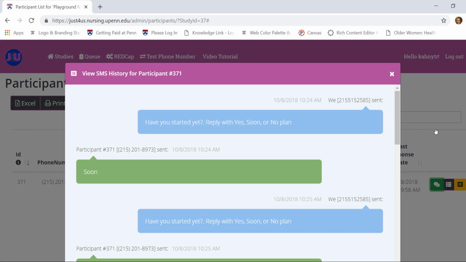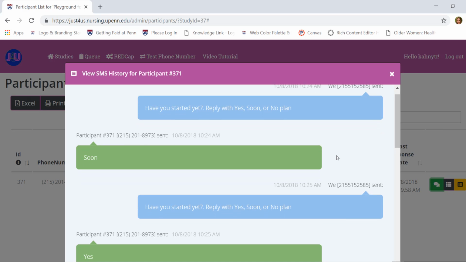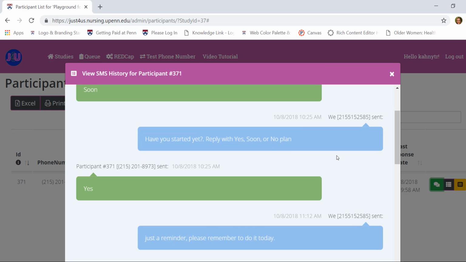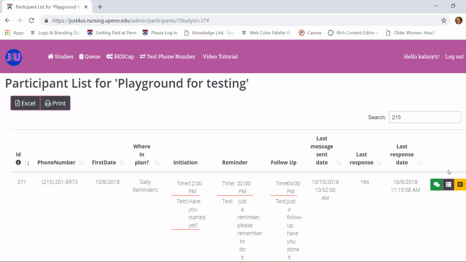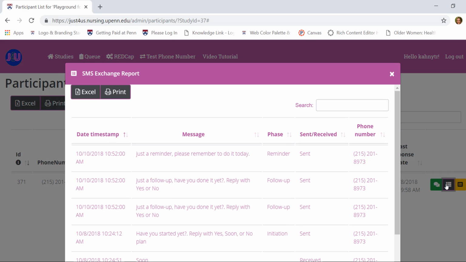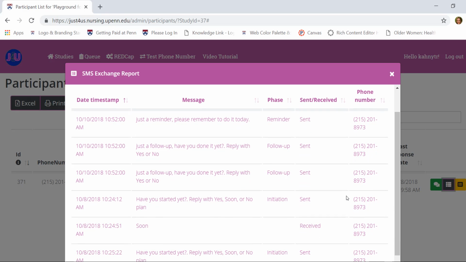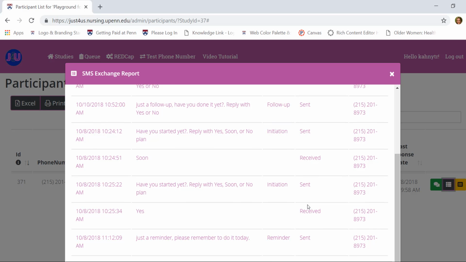If you click on the green button, you'll be able to see the SMS history in a text message format with the text your participant received and sent to Just4Us. If you click on the gray button, you can view an SMS report that shows the messages along with the intervention phases during which these messages were exchanged.